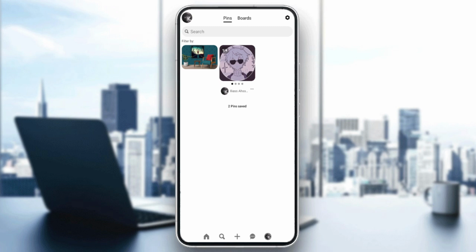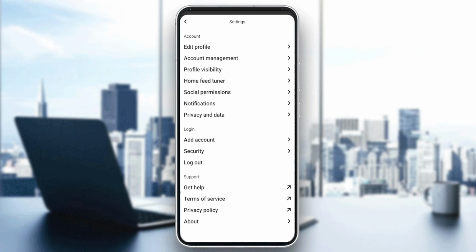Then you will find at the corner on the top this gear icon. You click on the gear icon and basically now we are on the settings panel or settings menu.